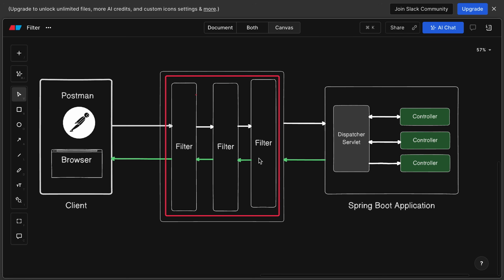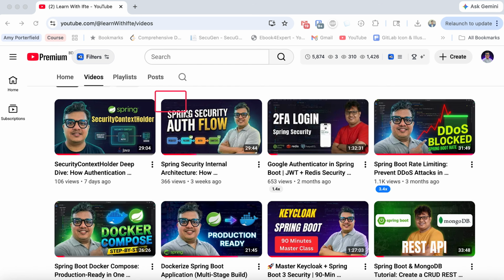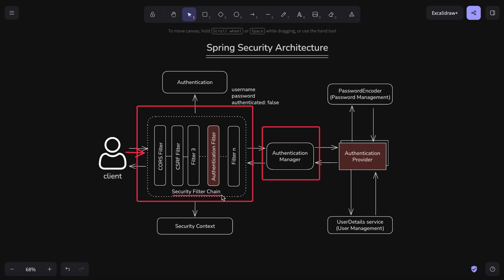It's an important part of Spring Security. Here is another diagram from my previous tutorial on Spring Security architecture. Though it's not required, I highly encourage you to watch it. Now, back to our diagram. Here, in this diagram, we have this security filter chain. The request comes from the client, and before our request eventually reaches the authentication manager, it needs to pass through this chain of filters. All of these filters together create a chain. This is why it's called the security filter chain.